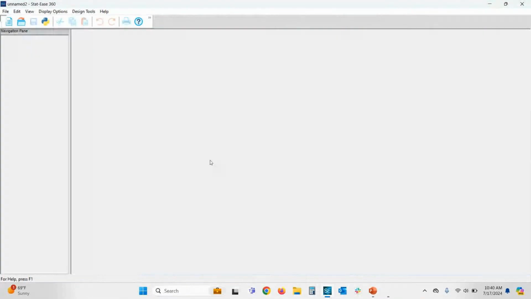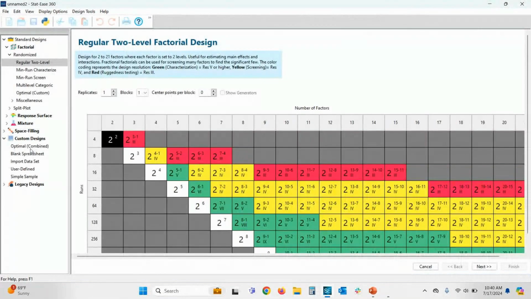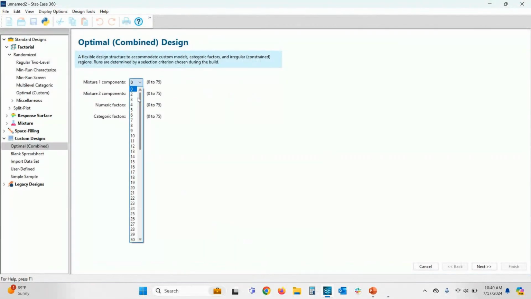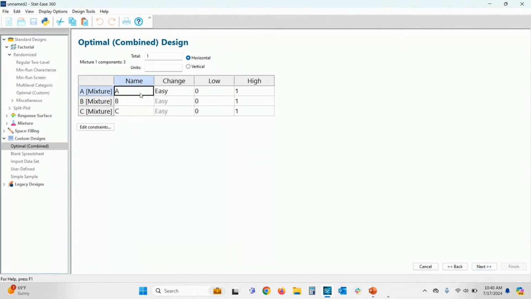I'm going to go to New Design. I'm going to go to Optimal Design here under the Custom one. And I have 3 mixture components and I have 1 numeric factor. Now my mixture component A was sugar, which was 10 to 50 grams. Vanilla, which went from 1 to 1.5. And then I had raspberry juice, which went from 2 to 3. And then my total is 50 grams.